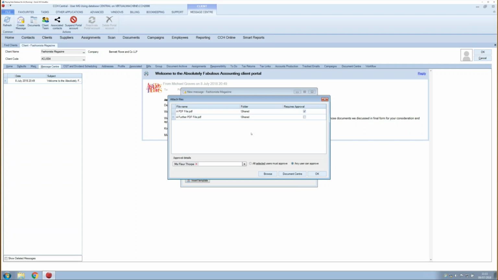Now, before I actually click OK on this, there's one other thing I want to point out to you, and this also does crop up as an issue sometimes, and that is the folder where these documents are currently sitting. Because we've attached these documents not from a particular module within the system, but within the messaging center of the client, they're currently sitting in the shared folder. Now, the shared folder is a temporary folder space within the folder structure where, if, for instance, the client sends you a document, it will sit in the shared folder until you choose to file it.